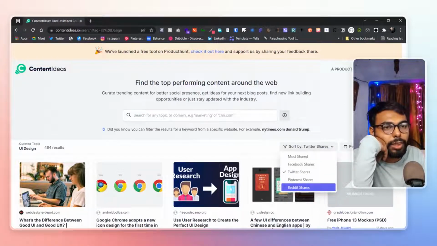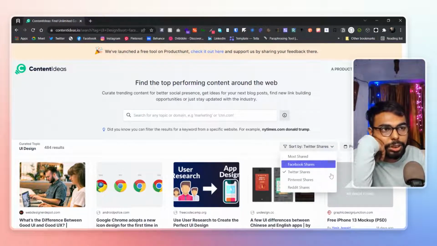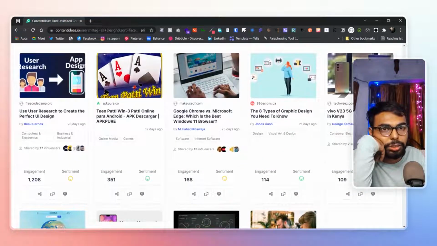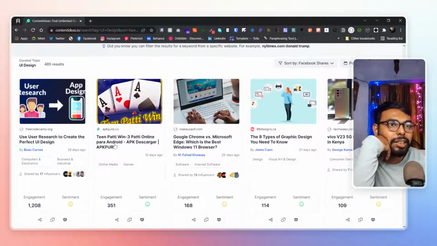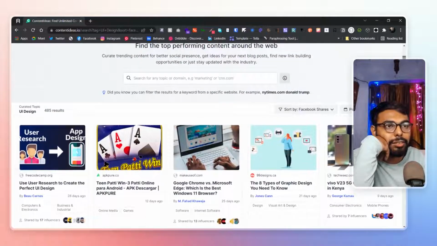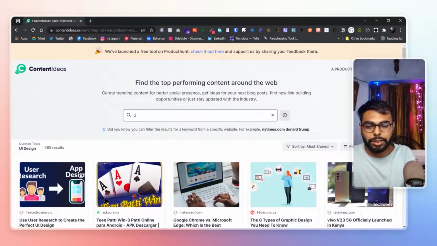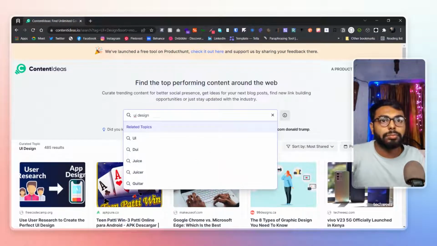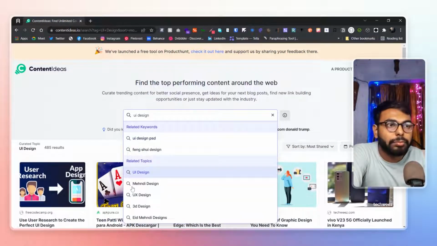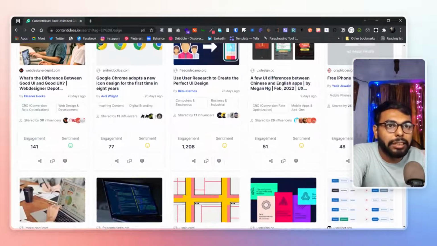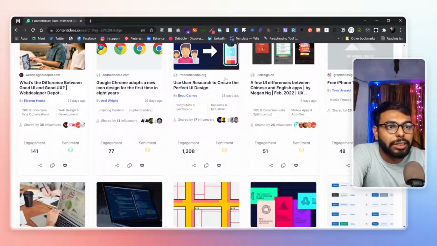Okay. If I click on Facebook share, it will show me the Facebook share related things. How can it be related to design? Wait, oh, I haven't searched for any keywords. Let's click on most shared and let's click on UI design again. Let's see what kind of things this blog is getting, too much engagement.